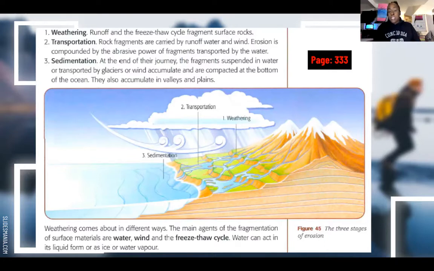The freeze thaw cycle is the idea that we have water on this earth, and when we are at the highest temperature during the day, that water is thawed out, it's in liquid form. And when we get to the lowest temperature, provided that it's near 0 degrees, we have frozen water. And as the temperature changes, there's this cycle of water going between freezing and thawing. Transportation, rock fragments are carried by runoff, water, and wind.